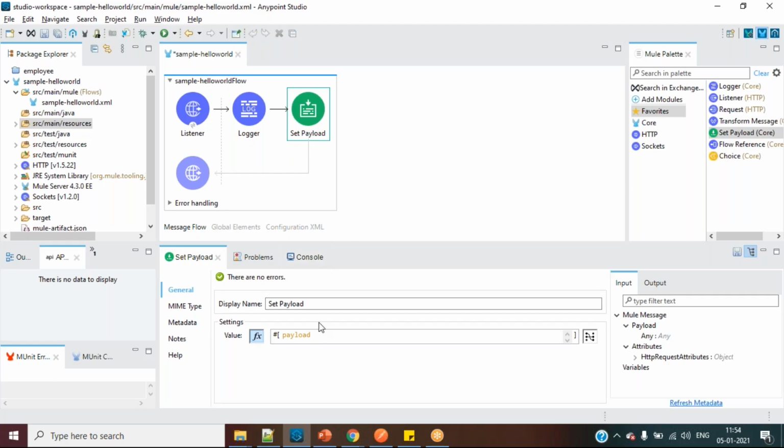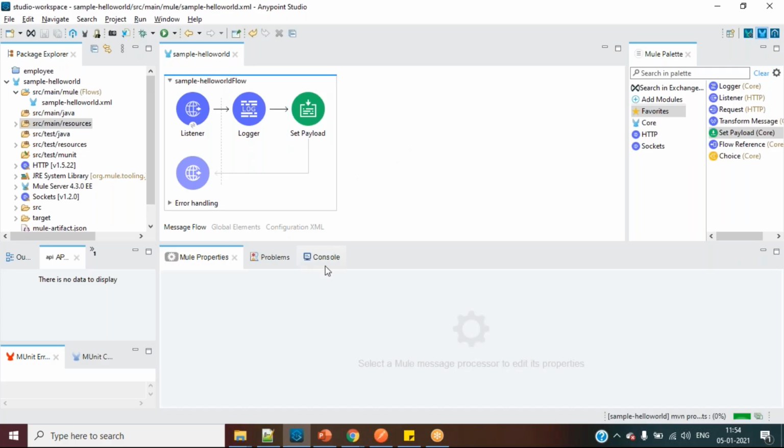So now if you say Set Payload, I want to give a static value. If at all you want to give a static value, you should do this. And if at all you want to use some variable, or values from some other flow, you have to use this function. So now I'm just giving the static value, like API triggered. It will be in our response. That's all. So I'm saving it again.